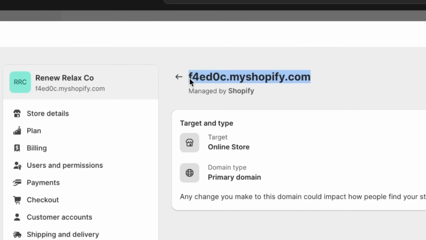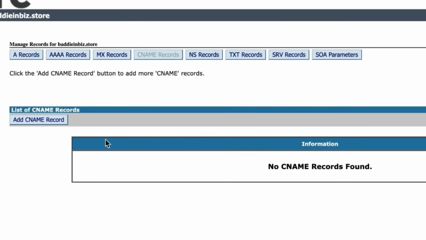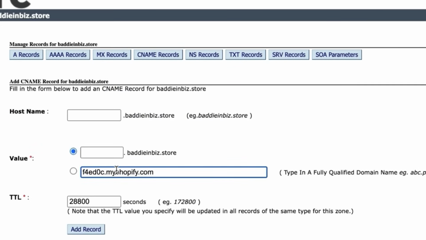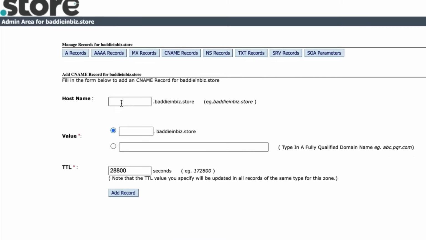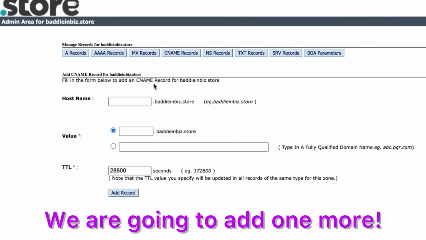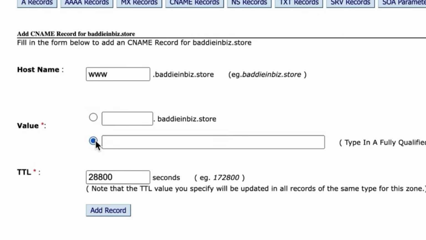So for CNAME, I need you to copy the domain that Shopify gave you. And after you click on CNAME, it's going to bring you to this page, then click add CNAME record. Then you're going to just paste that here. Make sure you put www here. So click on add CNAME record. And then click on this here, the second button. Then you're going to just type in shops@myshopify.com, then click add record.